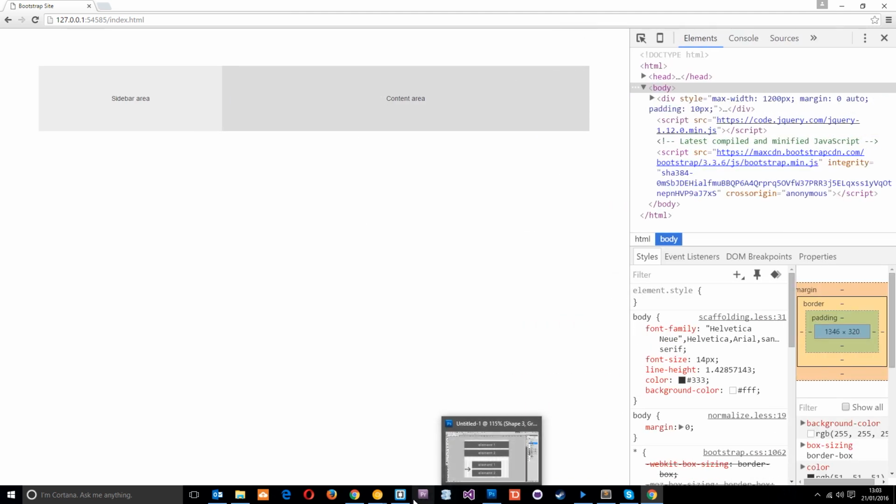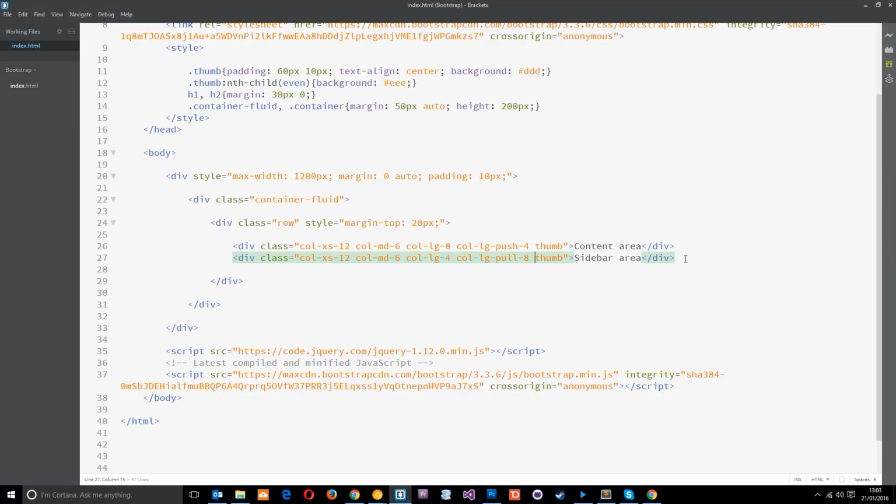But if I go back to the code, and if I then get rid of these 2 classes we just added, and say this time I want the order to change when it's at the medium size screen. Currently this is going to be first on the small screens or extra small screens, then this second, so this is going to be on top of that. Then when we get to the medium size screens, I want the content area to be on the right, and I want the sidebar on the left.